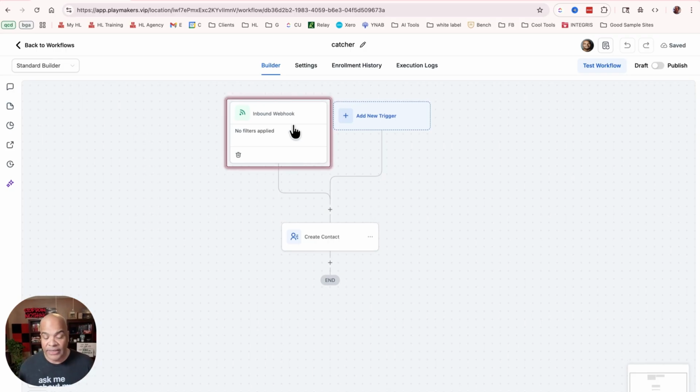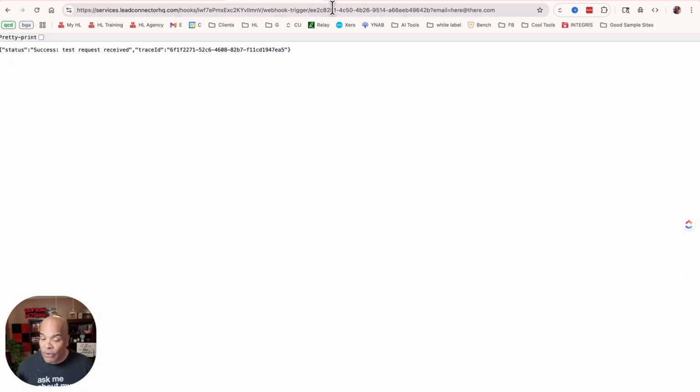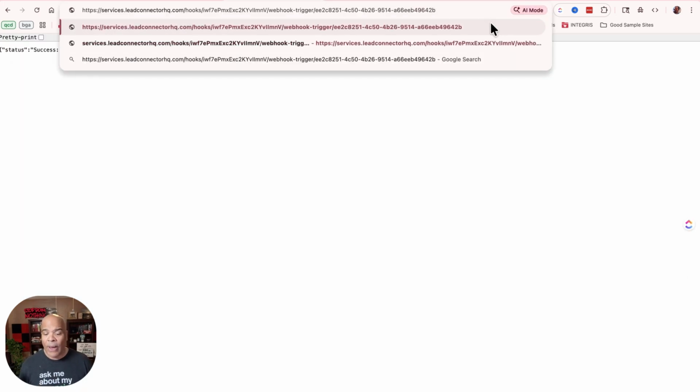The first thing you do is you obviously put a webhook trigger in here, but then you have to fire this webhook before you can do that create contact down there. So what I usually do is I grab that webhook, I hop over to a brand new browser tab, and I paste in the webhook name. Then, to seed or get the catcher automation ready, I have to pass some parameters to it so that the webhook fires at least once.